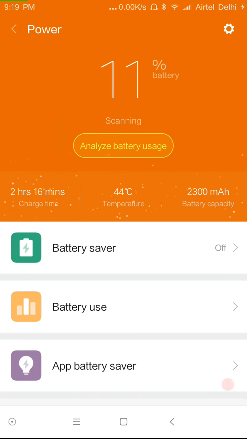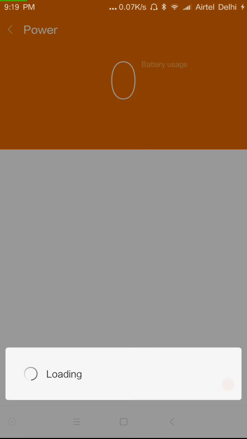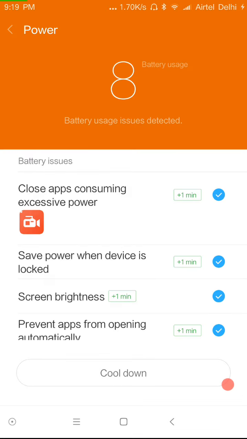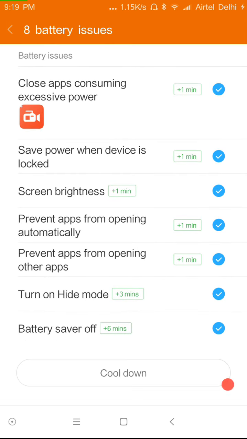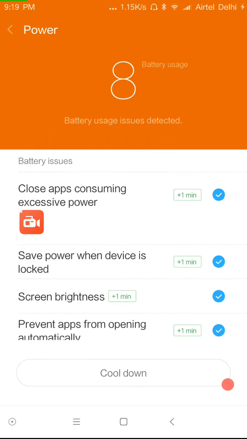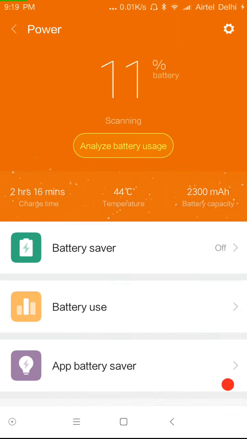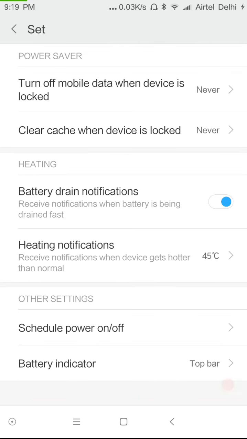This is pretty much like Clean Master. In fact, a lot of functions of Clean Master are built inside the ROM, including the cleaner and all that stuff. So basically, I won't recommend you to use this option, but still, if you want to use it, it is present in there. I guess that's all.